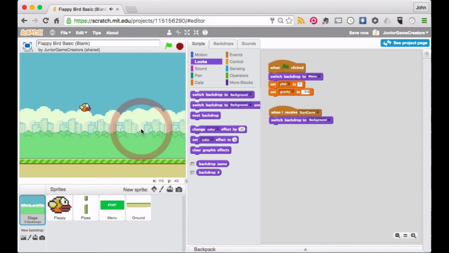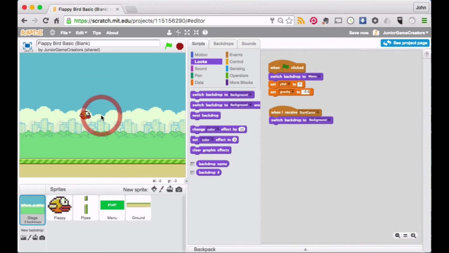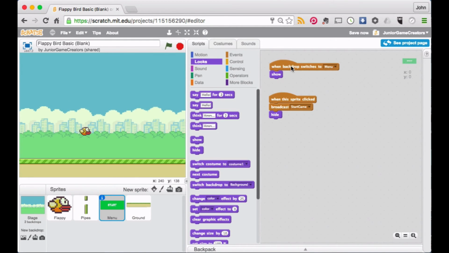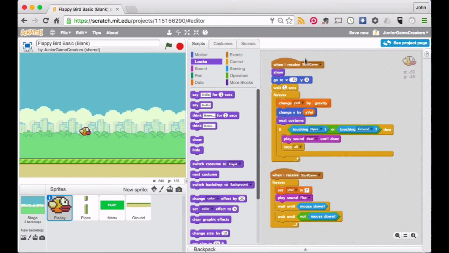Start. There we go, so that's disappeared. If I hit the floor again and hit go, there's my click mouse to flap. There's my start button. Click start, and then Flappy starts to fly. So we've got a nice little menu system going here, all starting with the green flag that changes the backdrop to menu. If I go to there, the button waits for the backdrop to change to menu and then shows itself. And when it's clicked, it broadcasts start game and then hides itself. And all of these other sprites have a when I receive start game to do different actions and start the game.